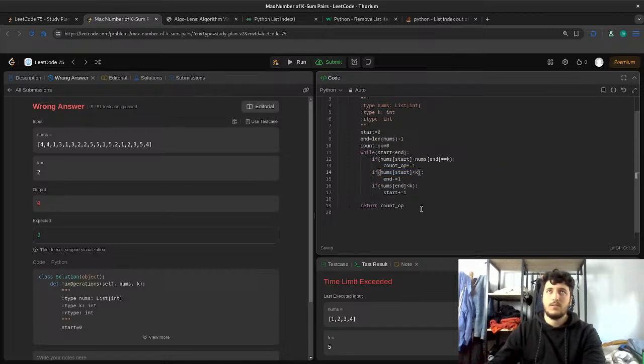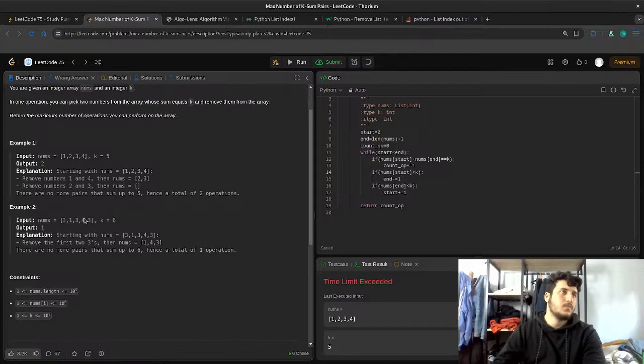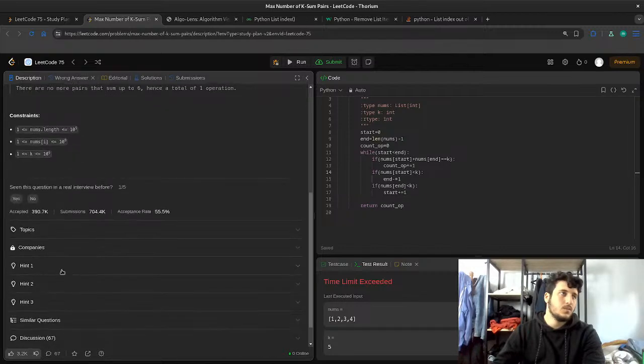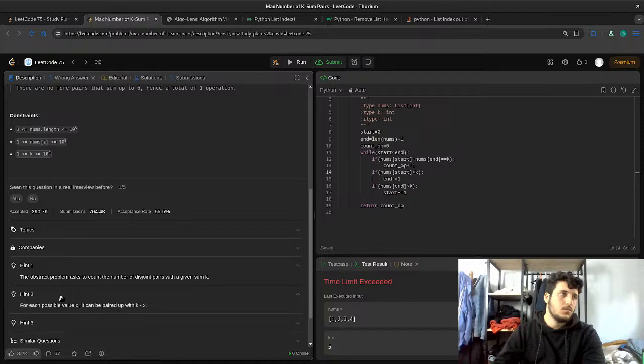I think there is a little problem in my solution. So this plus this, it is, so it's gonna, if this, okay. So, for each possible value x, it can be paired up with k minus x.